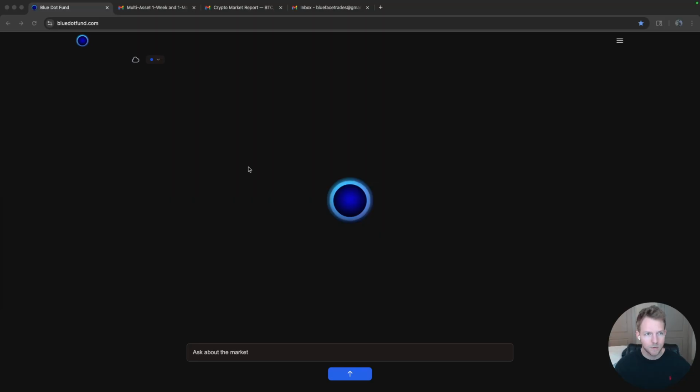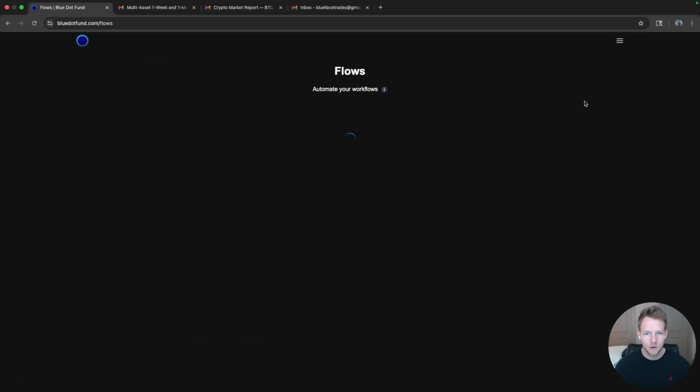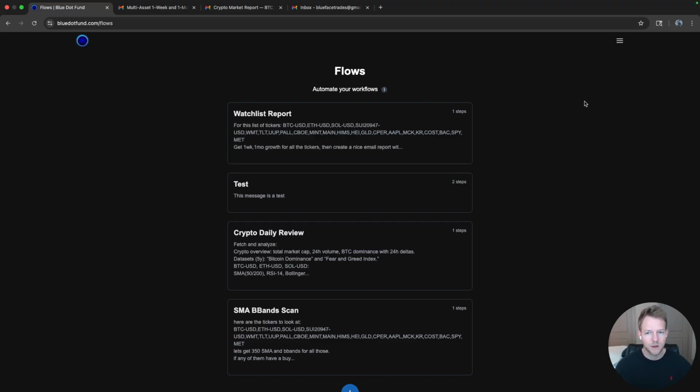So here we are on the Blue Dot Fund homepage, and I'm going to go over to the menu here and click Flows. So I've created a few different flows that we can look at. So we'll start out with Watchlist Report.